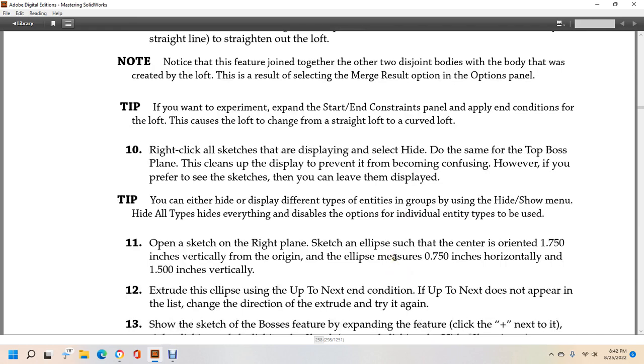Right-click each sketch in the display and select Hide. Do not do the same with the Top Boss Plane. Clean the display to prevent becoming confused. However, if you prefer to see the sketches, you can leave them displayed. Tip: you can hide the different types of items in groups from the Hide/Show menu, or hide all types of everything. Disable that option to use individual item types.